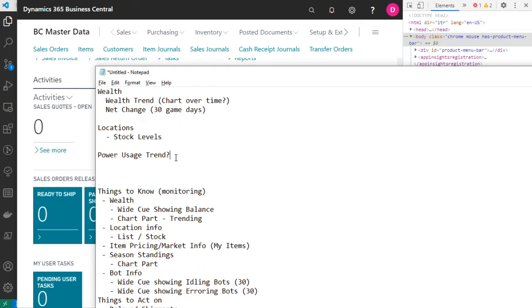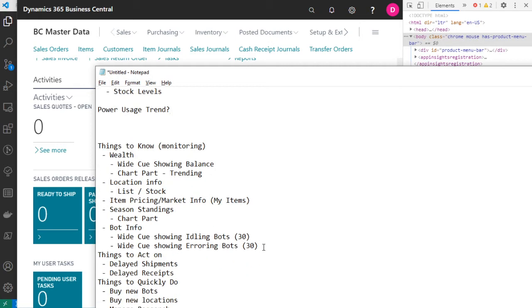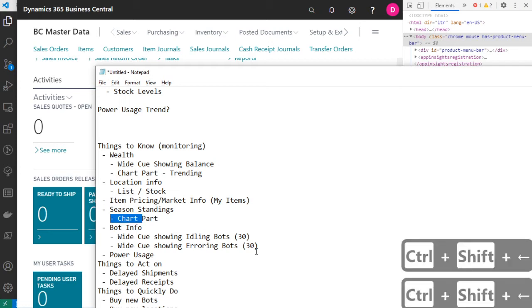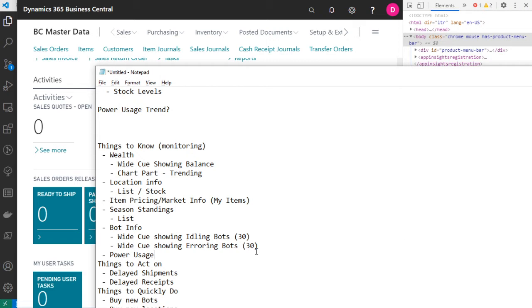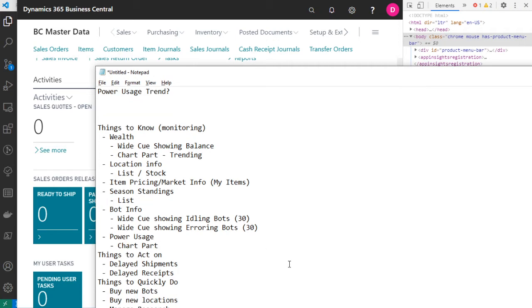Okay, I rolled all this in. We'll probably have a power usage. I don't want to go too crazy with parts. I don't think the season standing should be a chart. It should be a list, so that way we can more easily display some info. And then this can be a chart. Okay. That sounds good. Cool.